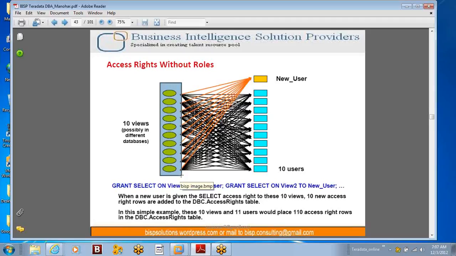Okay, so how many rows are inserted in the access rights table now? For each grant, one statement, right? So 10 statements got inserted into the access rights table to record that this particular user has access on all the 10 views. Okay, now one more user joined the application, the second user. Then again, I have to execute all the 10 statements, so all 10 rows will be inserted into the access rights table. So totally how many? 20.